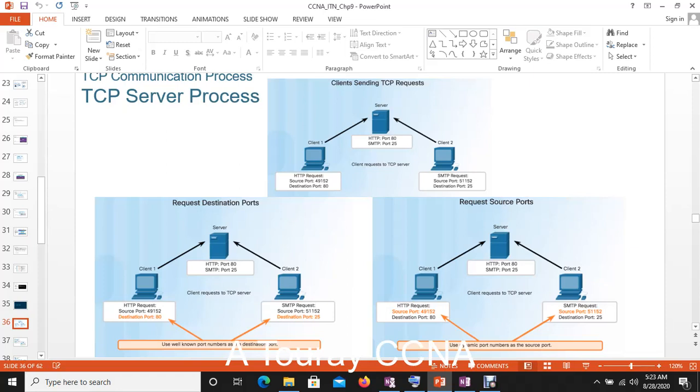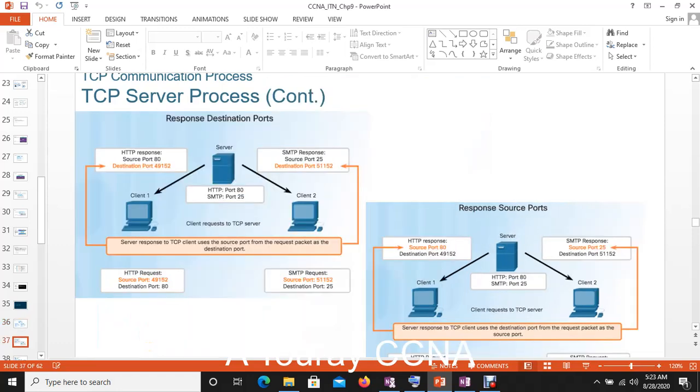SMTP is used to send emails, whilst POP and IMAP are used to receive email. I just made that confusion sometimes, so I hope you guys are not confused as well.